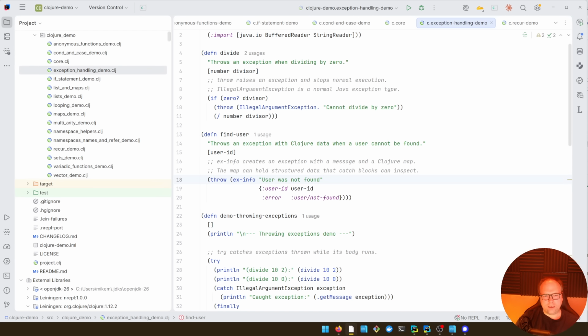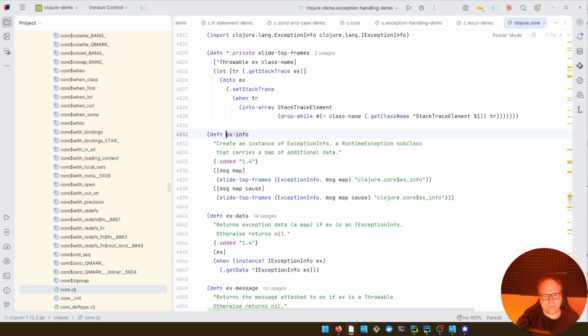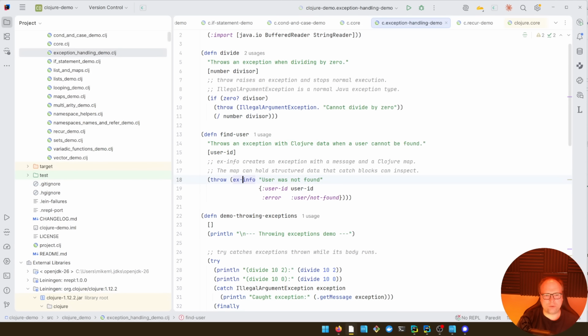Okay. What is ex-info, you might ask. Ex-info creates an exception with a message and a Clojure map. Okay, that is quite useful. So instead of creating and extending all of these exceptions, like you could do in Java, here you can actually just create this ex-info. If you use ex-info, then you create a new exception with a map that is included as the data. And in this situation we want to create a map with keywords that we are inventing ourselves.